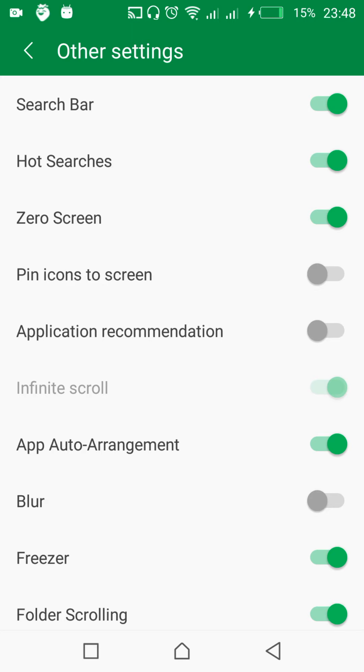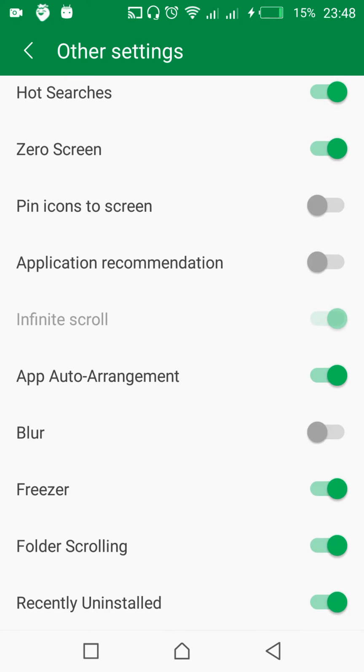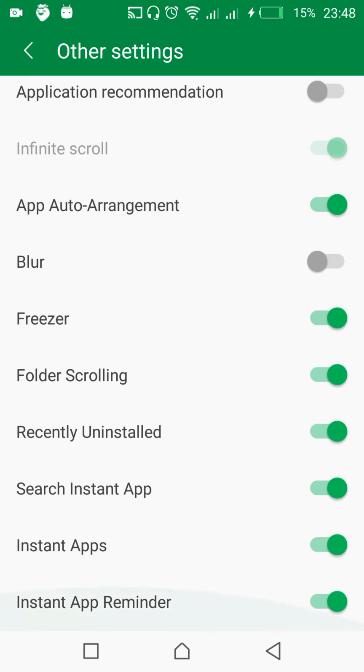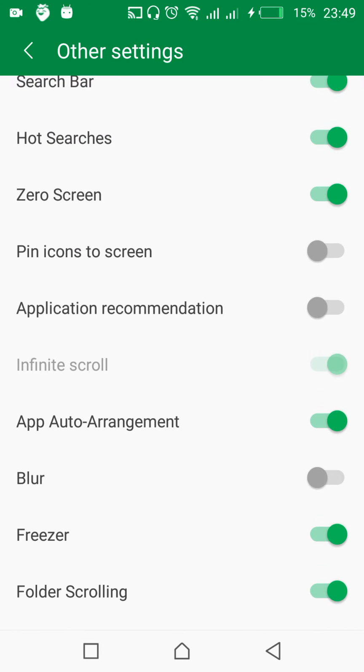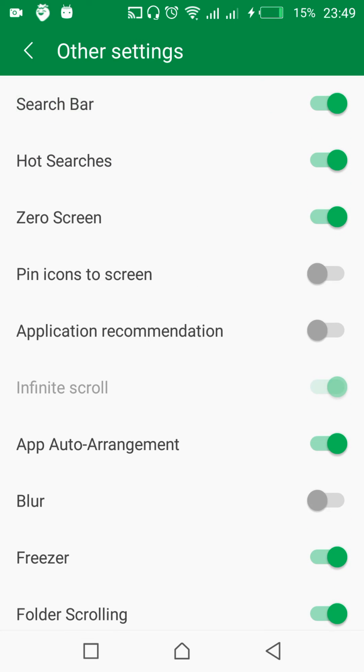I don't get app auto arrangement, freezer, folder scrolling, recently uninstalled, instant app. Let's turn this one off as well. This one off as well. Instant app reminder, this one off as well. Recently uninstalled. Folder scrolling freezer. App auto arrangement, application recommendation, that's off. Zero screen. Hot searches. We don't need this.